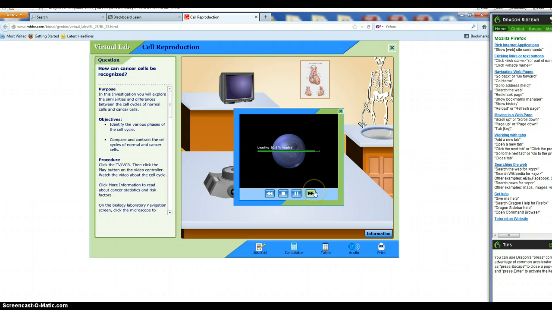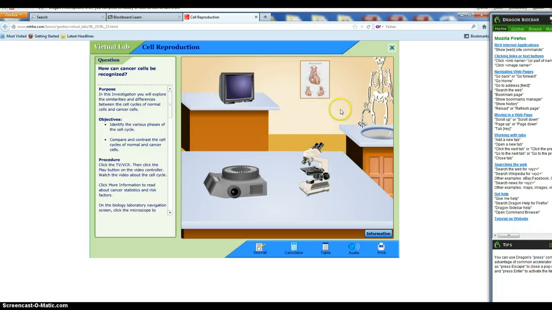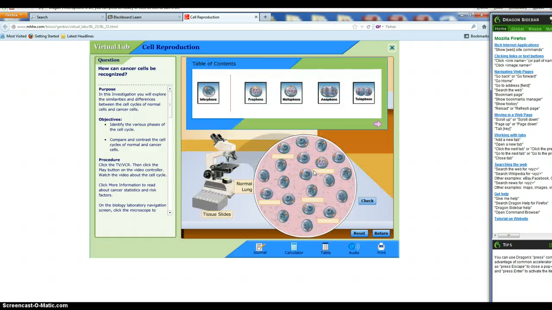Let's watch it load for a second. The complex series of continuous events consisting of interphase. So what it's going to do is give you a video of interphase, prophase, metaphase, and anaphase for background information. Okay, then we can click on the microscope.